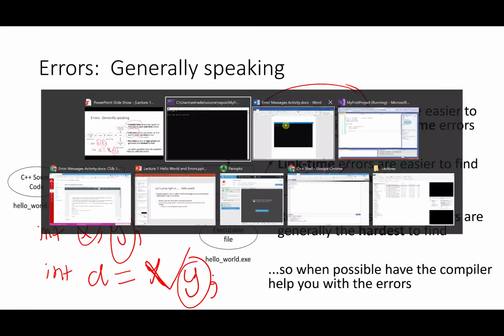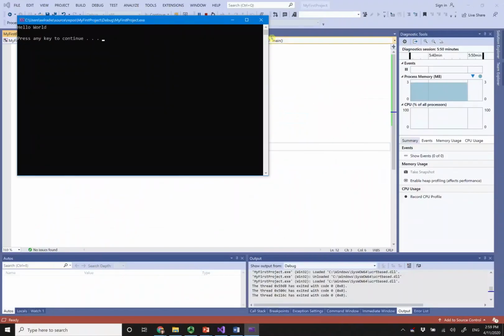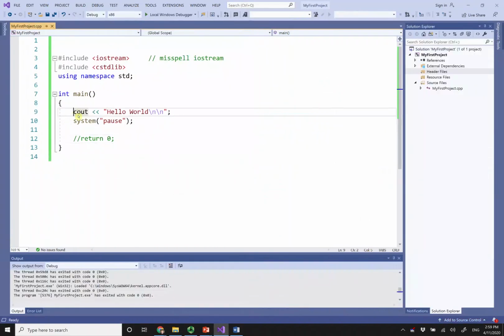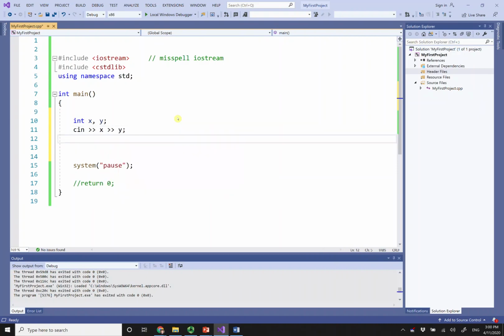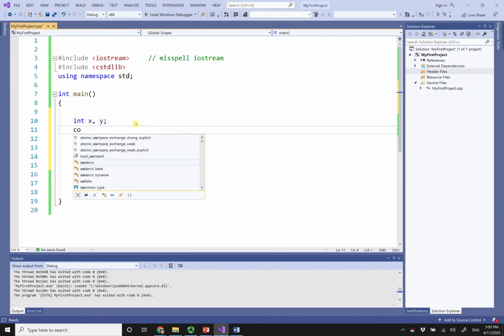Let me close this window. Okay, so here is some very fast code I'm doing. Int x and y. I'm going to take input, so I'm going to take cin x, then y. You're going to learn how to do these things in lecture two, but this is something fast. Or actually, I'm going to show a message that would say, enter x.